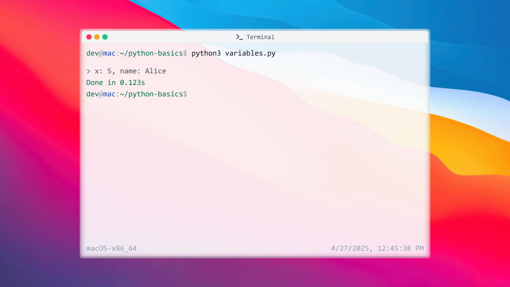Now, it's important to know that these variables can hold different kinds of information, and in programming, we call these kinds of information data types. Let's explore some of the fundamental data types in Python.